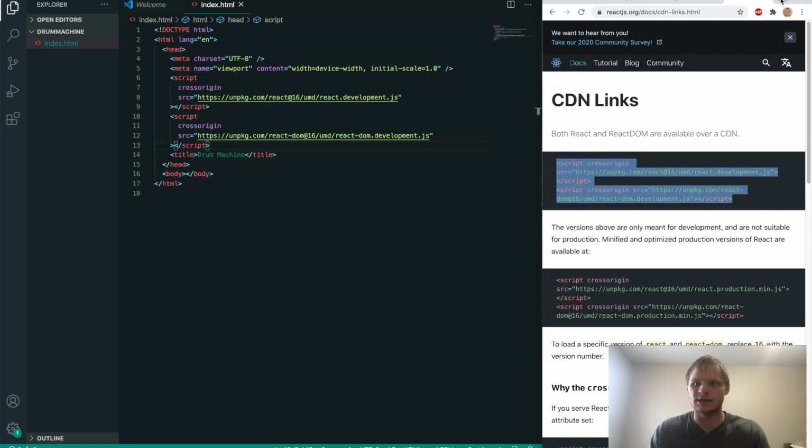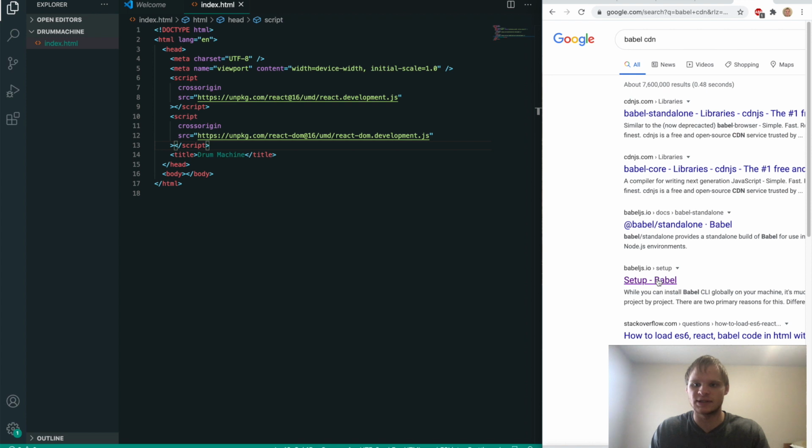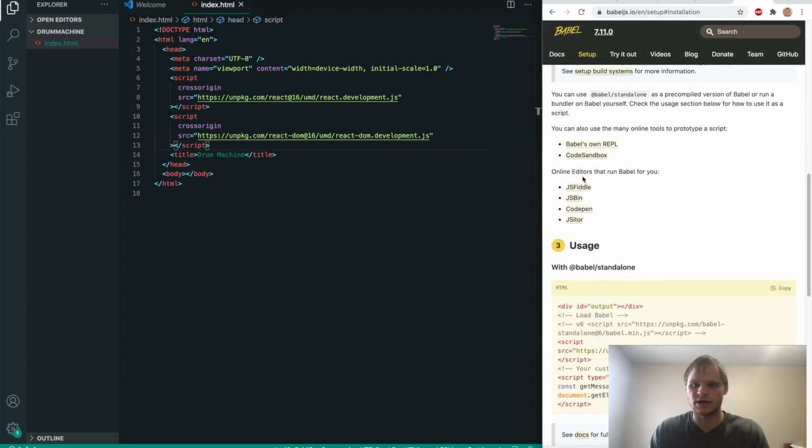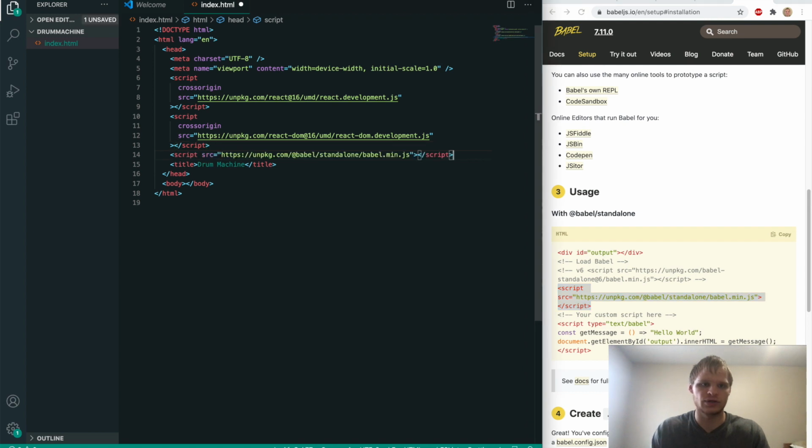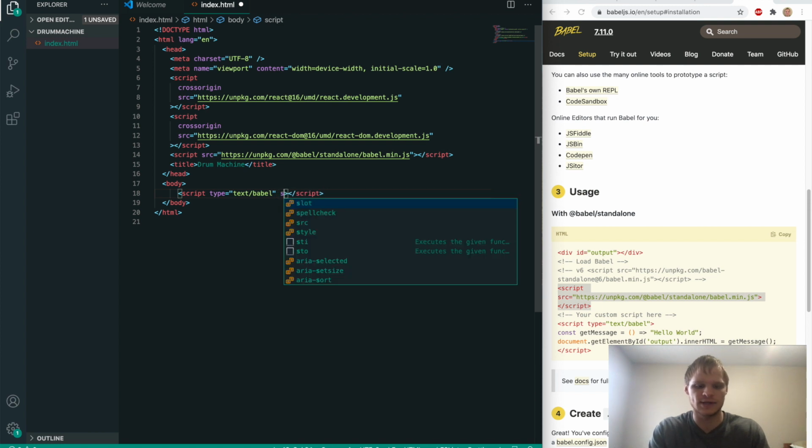So now we have React. Now we need to grab Babel. Babel CDN, go to setup Babel, go to in the browser and grab the script tag right here. Copy that over, put it underneath the React ones. And then inside of our body, we're going to write our script tag. And this is going to have type equaling text/babel, so that React will work inside of it. And then instead of writing JavaScript directly in this script tag, we're going to make a separate file for that. And our source is going to link to that.